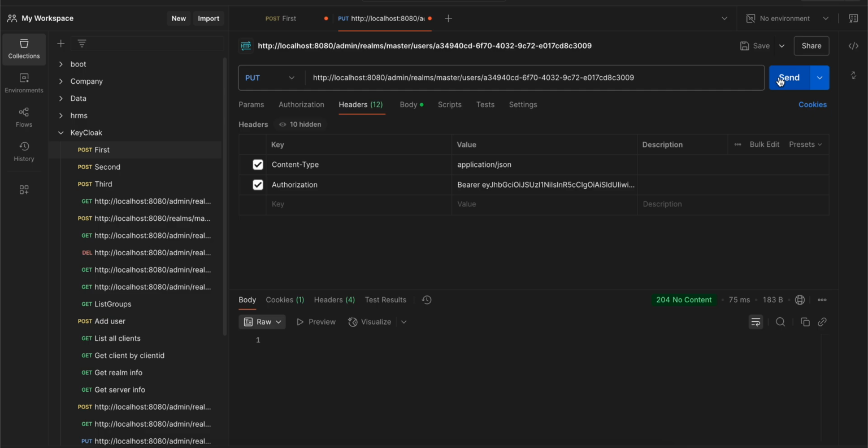Here you can see we are getting 204. That means the user has been updated properly. We don't get any response as such, but the status code is 204. That's an indication that it was a success, given that this is a PUT request.